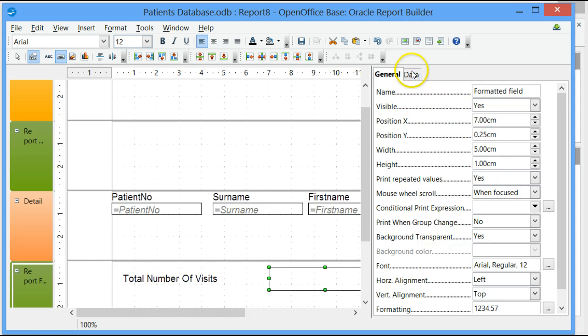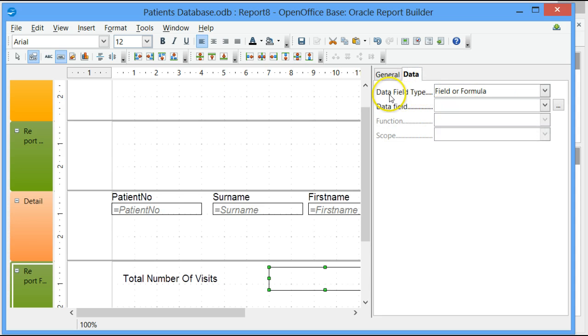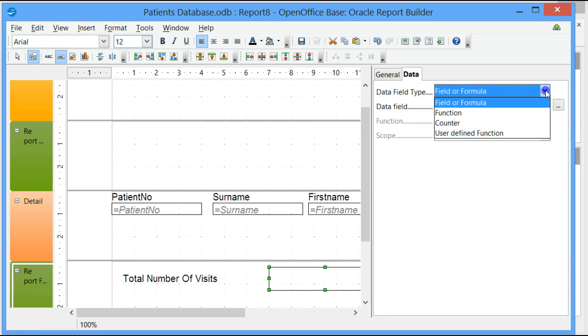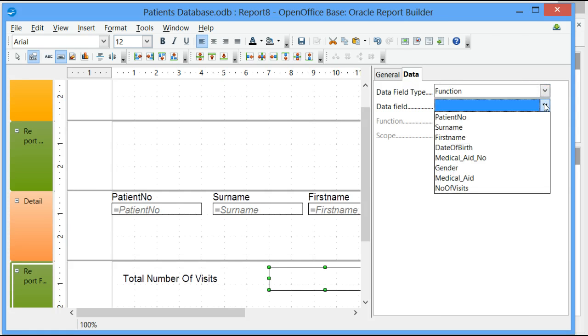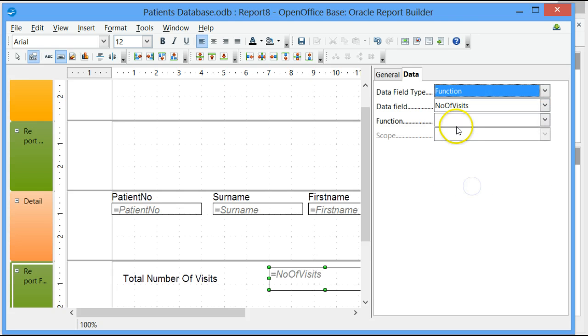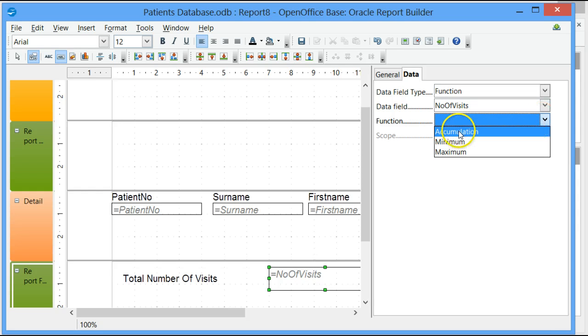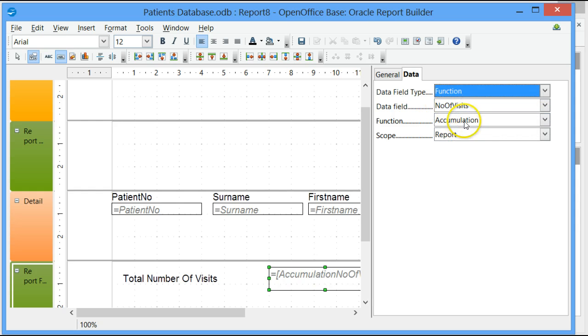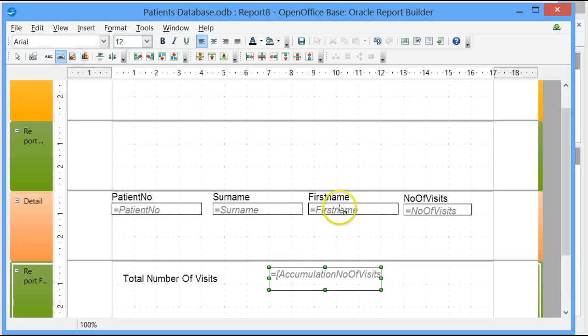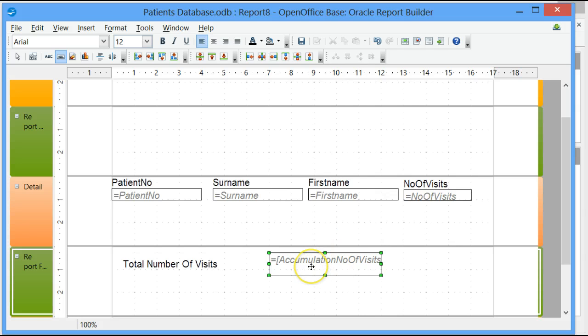Click on data. The data field type will be field or formula. Let's choose function. My data field now is going to be number of visits, and my function is going to be accumulation. So it's going to give me the total number of visits by all the patients. Once I have done that, you will notice that a formula appears in the text box equal to accumulation of number of visits.